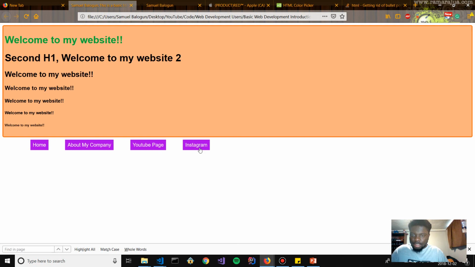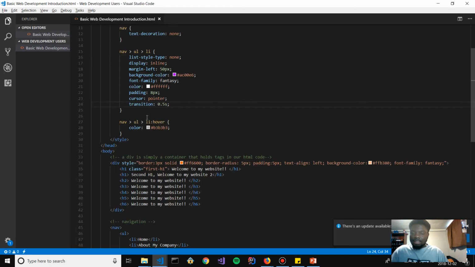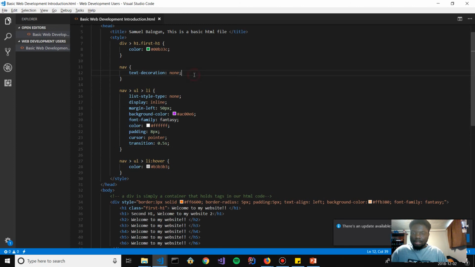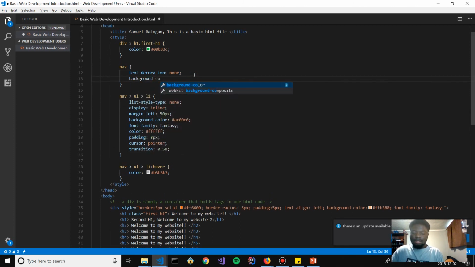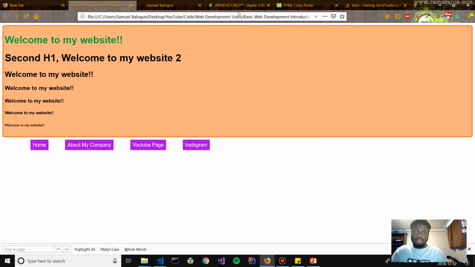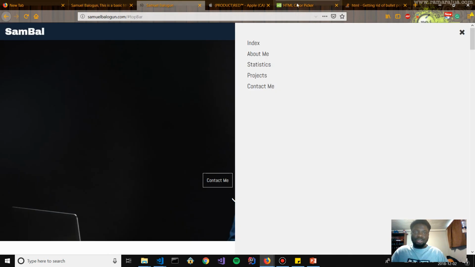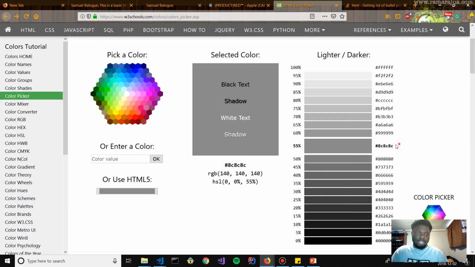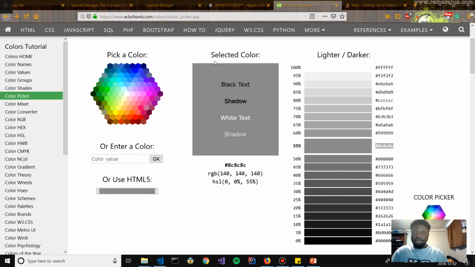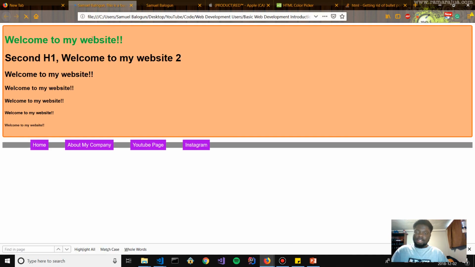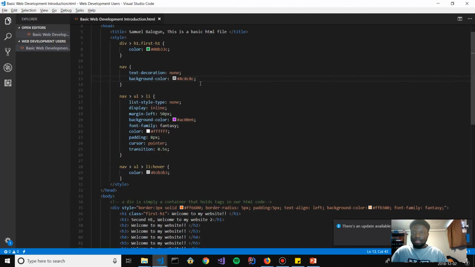Cool, yeah. All right, so now let's make our nav background color. Let's give the background color something good. I think gray will not be so bad, something like this. Let's see how that looks. Background color of gray, and then it bugs me. Refresh. Okay, I didn't want that.